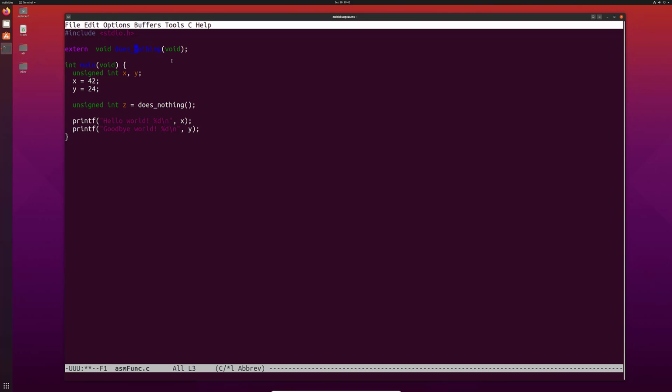I also need to change the prototype from does nothing so that it now returns an unsigned int. So now we call does nothing, it returns a value in RAX. That value gets stored in unsigned int Z, and we will update our print statement so we can see the value of Z.